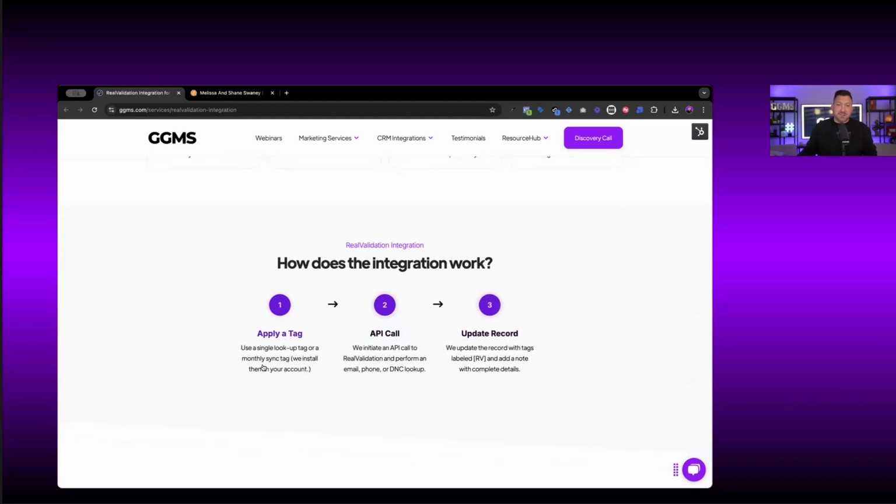So how does the process work? I mean, I've probably mentioned this as we've gone through this, but you apply a tag to either do a single lookup or a monthly sync. Okay, and we put these tags inside of your account when we do the integration, when we set everything up. Once you apply that tag, an API call happens. That goes over to RealValidation, and based on the tag that you apply, it's either going to do a DNC lookup, a phone lookup, or an email lookup, right?